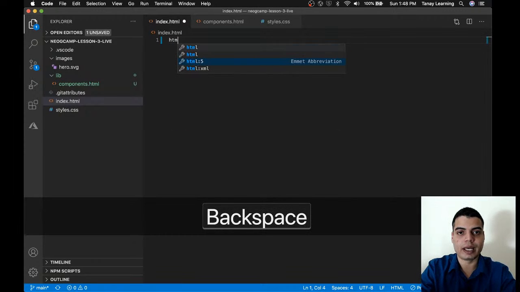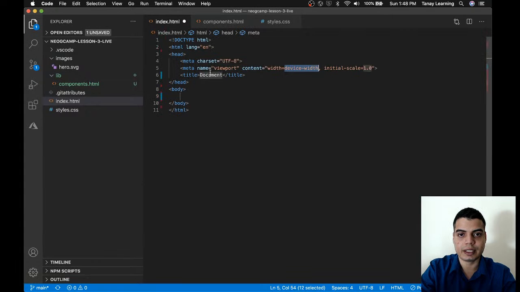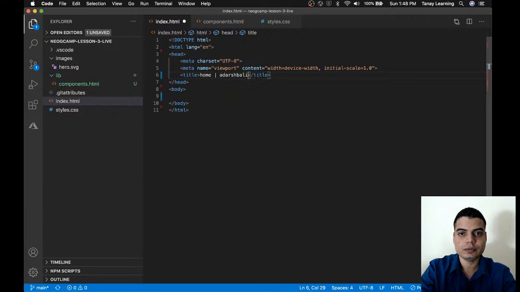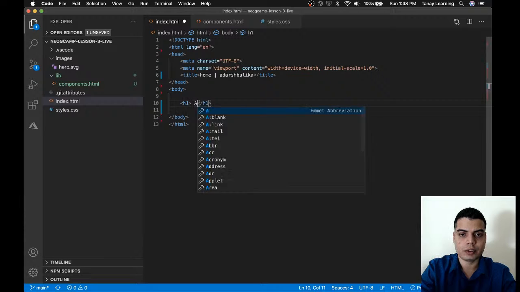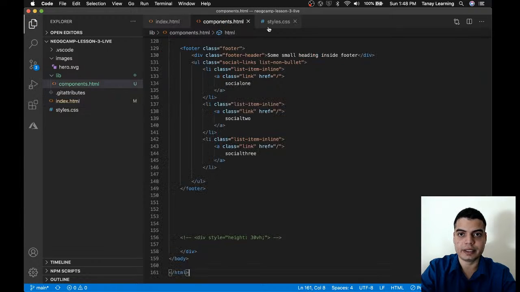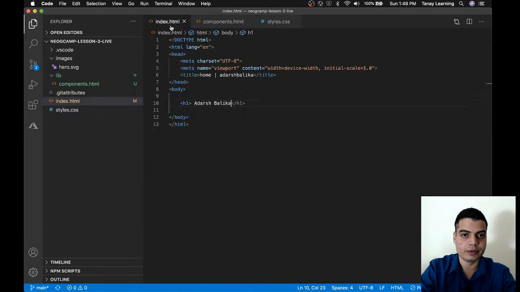Again, if I want to have a normal website, I'll do this and I'll say home for Adarsh Balika. And say h1, Adarsh Balika, just to test everything. Components are here now. Styles.css is there. Styles will still work or not, I don't know. Let's see.